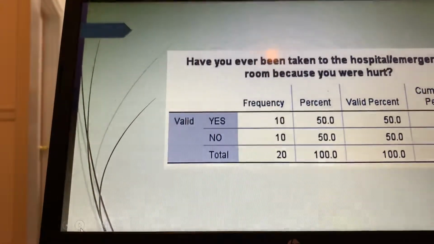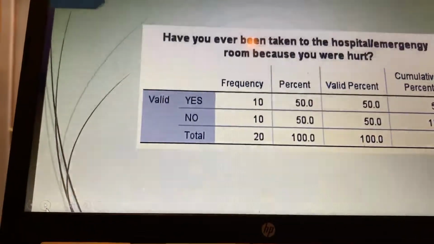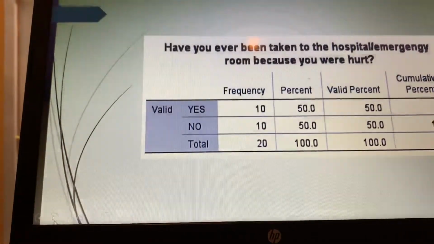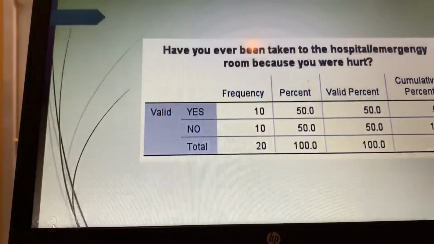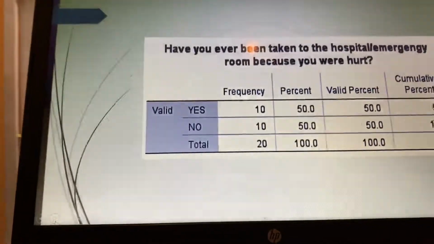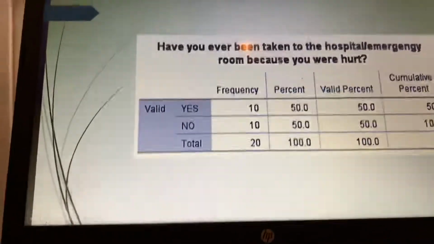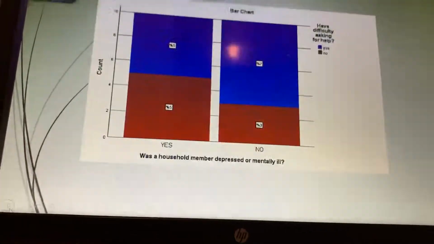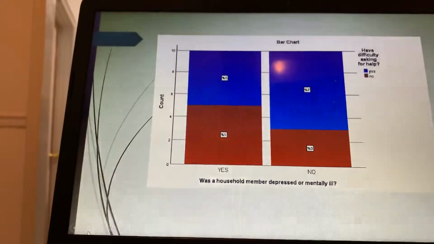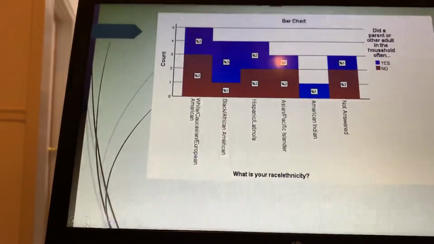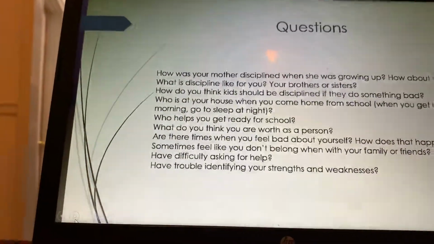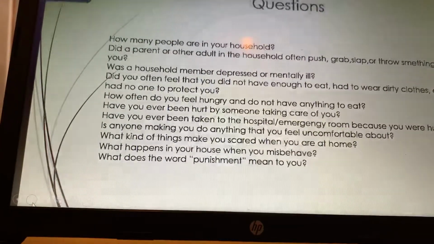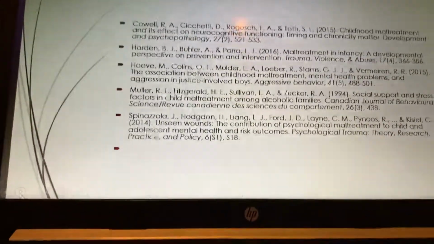Okay, there's another question that is important. It just says, have you ever been taken to the hospital emergency room because you were hurt? And it was a tie. It was 50-50. 50% said no, and 50% said yes. That was an interesting response. This is the chart on mental illness. Okay, these are all the questions that were asked in the questionnaire, and these are my references.